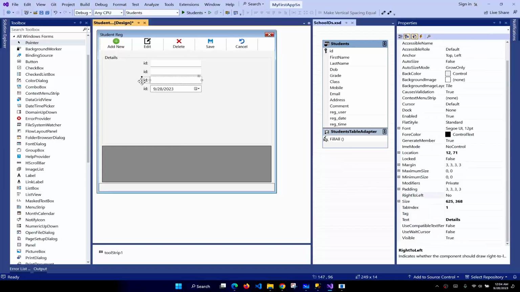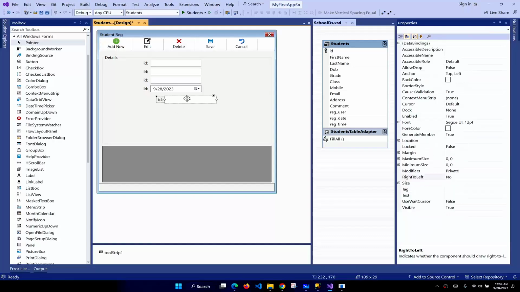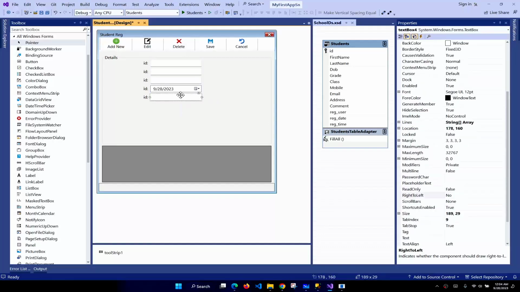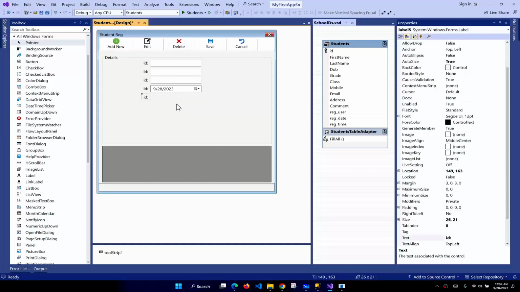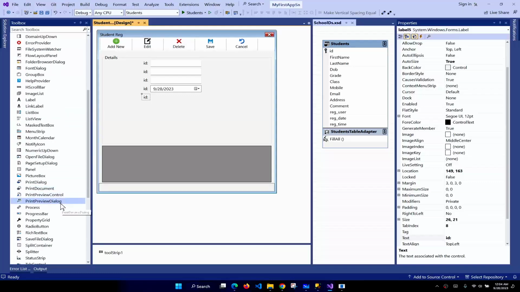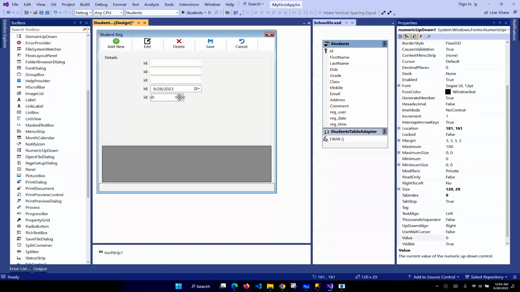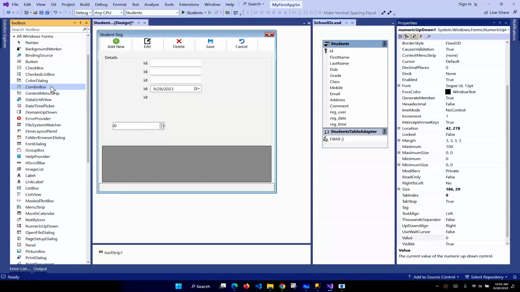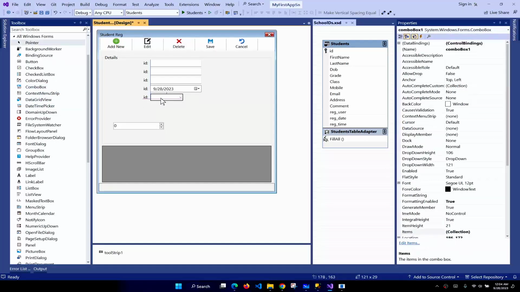Let's copy this and paste it over here for the grade. For the grade, we can use another control. And if I take a look, we can use the numeric up down. So over here, I have the numeric up down. We can change it like this. Or even we can use another control and put it away and select the combo box. You are completely free to use different and appropriate controls for yourself.